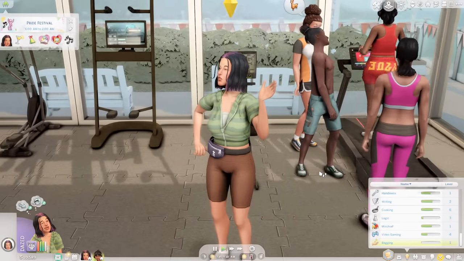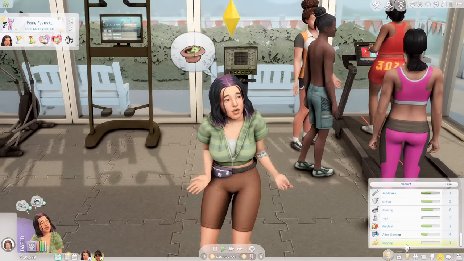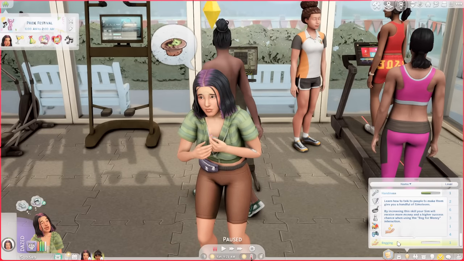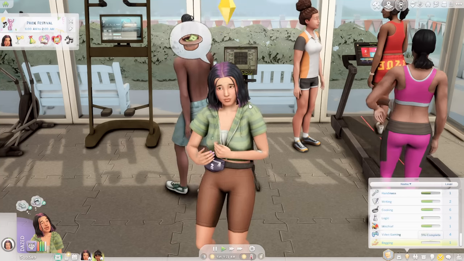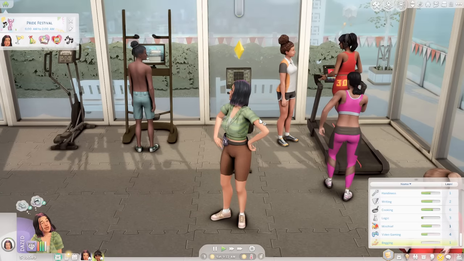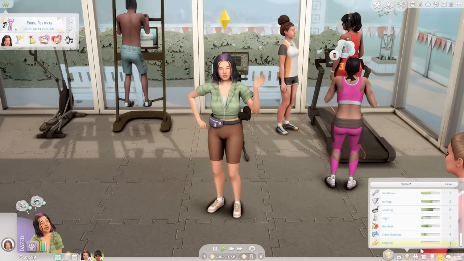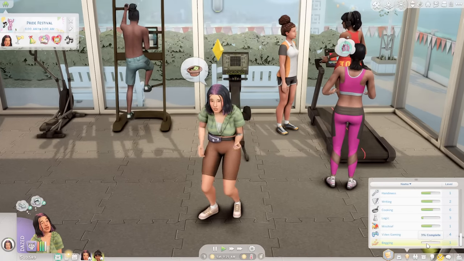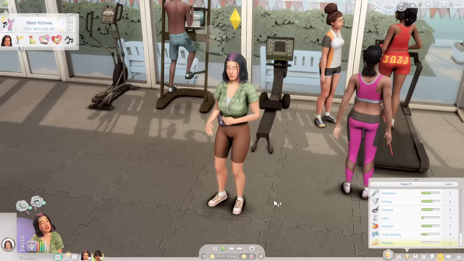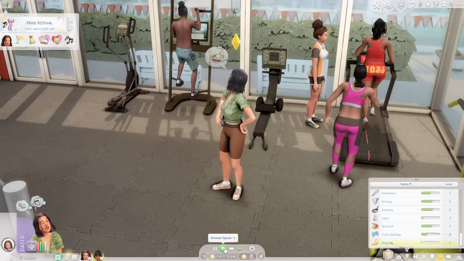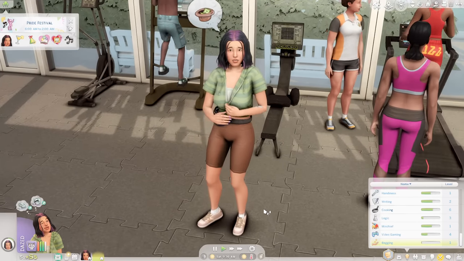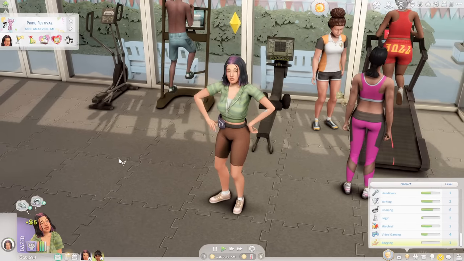What makes this mod even better is that there's an actual skill for begging. It says here, by increasing the skill, your sim will receive more money and a higher success chance when using the beg for money interaction. And I think by her simply just begging for money or asking for simoleons, she is very slowly yet tediously increasing this skill. She hasn't had anybody donate to her just yet, but I have.